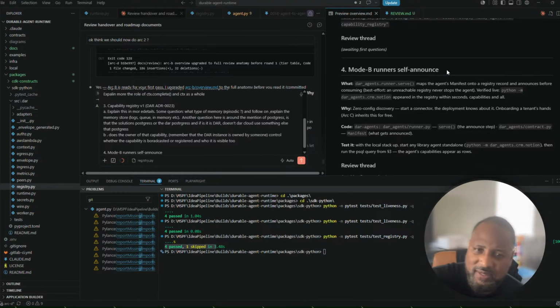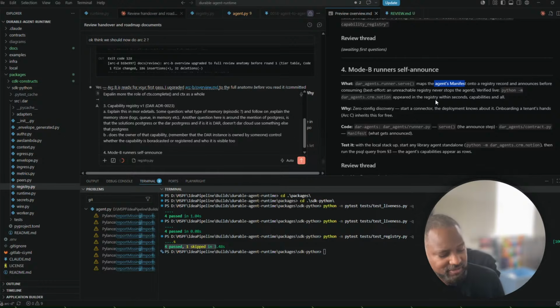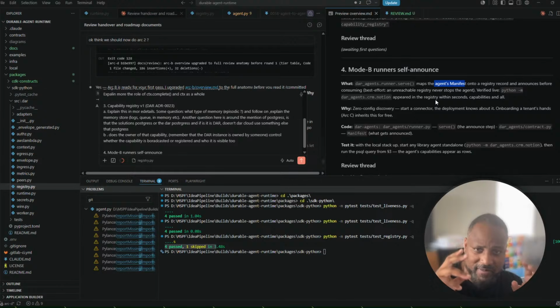So basically, every agent has a manifest, right? Whenever you have a system that needs self-discovery, whatever needs to be discovered has to provide enough information so the consuming services know how to connect to it. That's usually done in what's called a manifest. So every agent has its own manifest, and what's happening here is that it maps the agent's manifest onto a register record and announces before consuming.